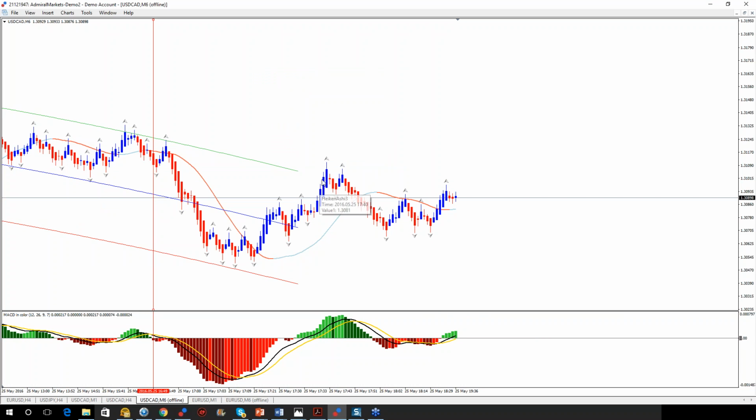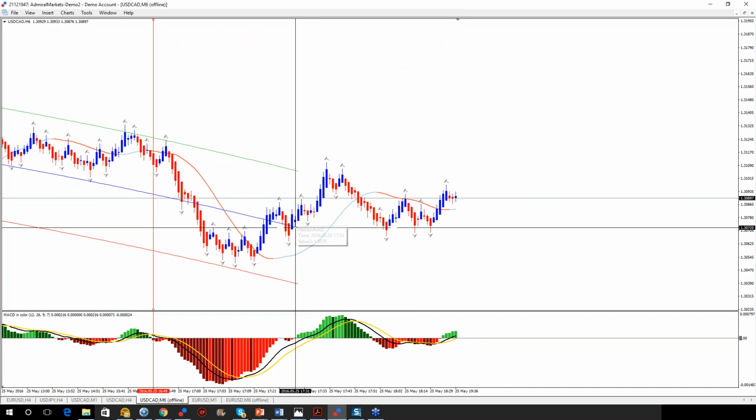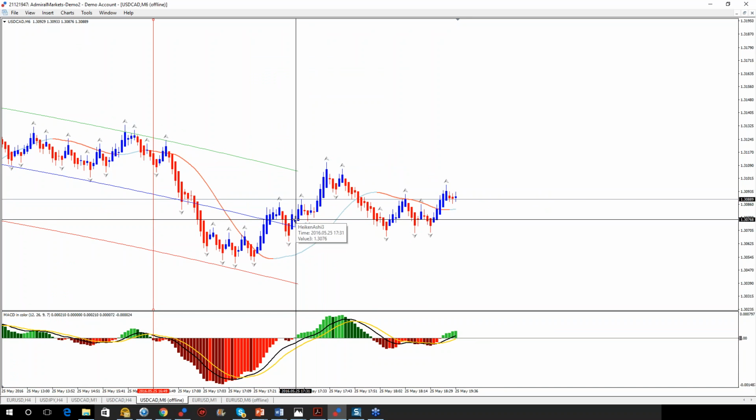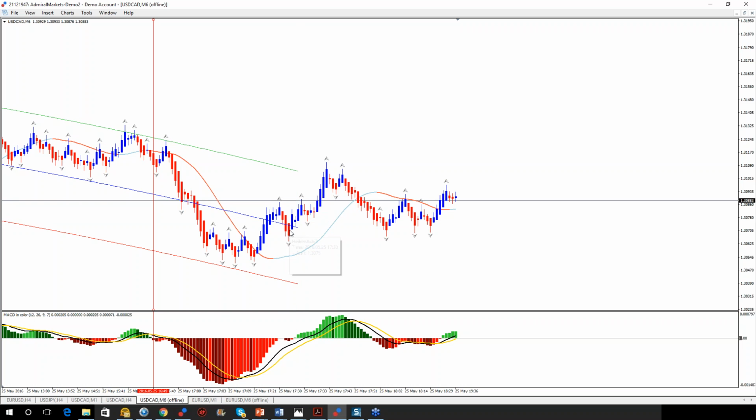For long trades, guys, here you see we had an entry that is higher than this middle line. In that case, you want to exit somewhere here. You can see it's like 27 pips. Stop loss is here, it's like 19 pips, 5 pips below this fractal.